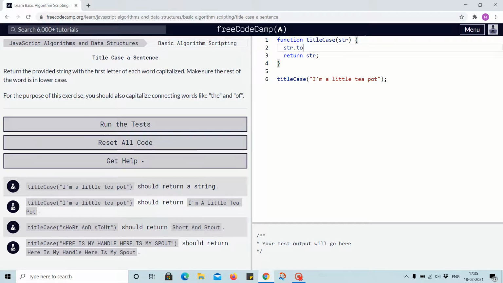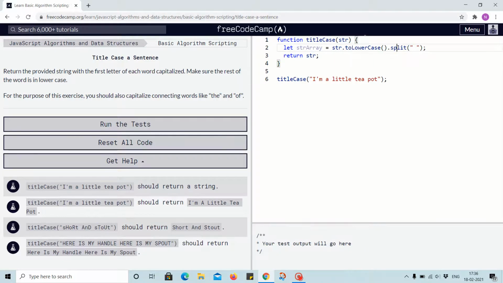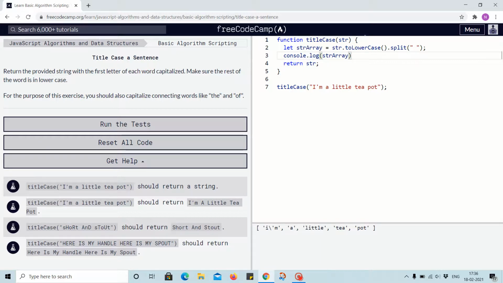So str.toLowerCase(), and we will split it wherever the spaces are, so that we get an array of strings, strArray. We can see the results here using console.log(strArray). Okay, the array looks like this.